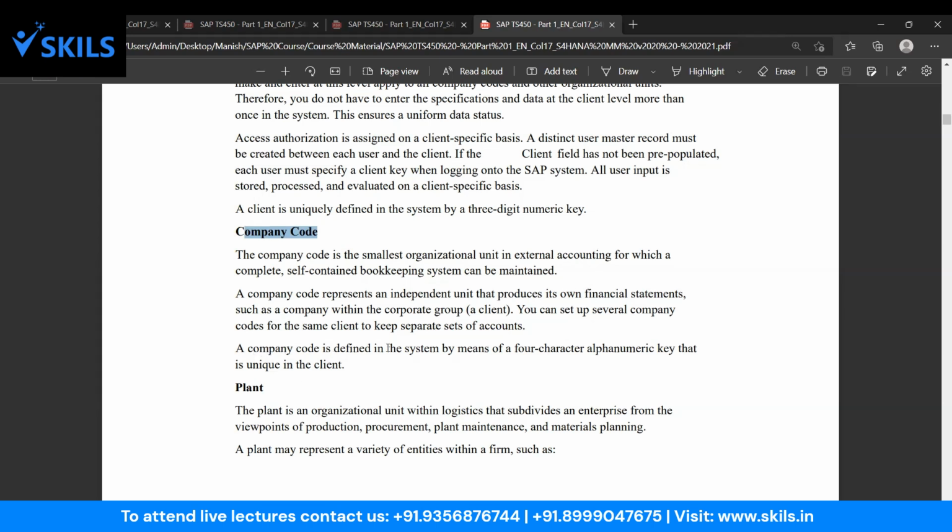A company code is defined in the system by means of 4 characters. It can be alphanumeric characters. We'll come to this, don't worry. But remember, it is 4 characters. Client is 3 digits, company code is 4 characters.